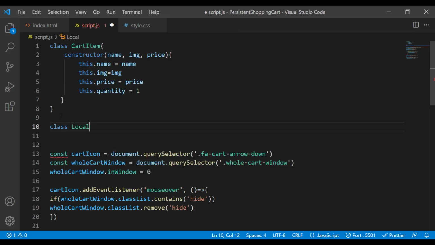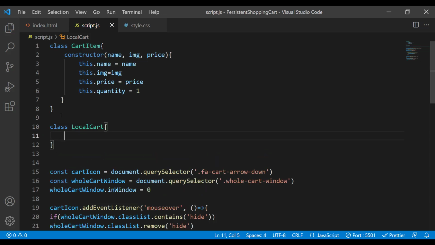Let's call it local cart. So this local cart represents all the elements which are supposed to be in our shopping cart, but currently they are in the local storage. Let's define the key name with which we want to store everything in our local storage. Let's give it a name key, and let's give it name cart items. So cart items is the value of this key.